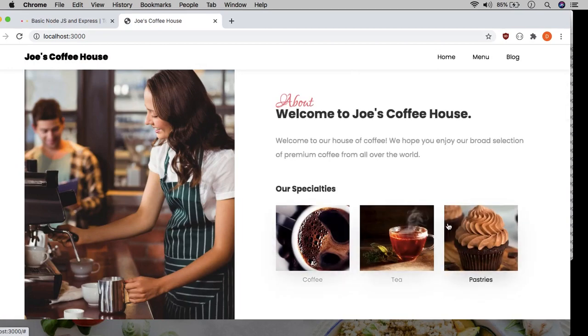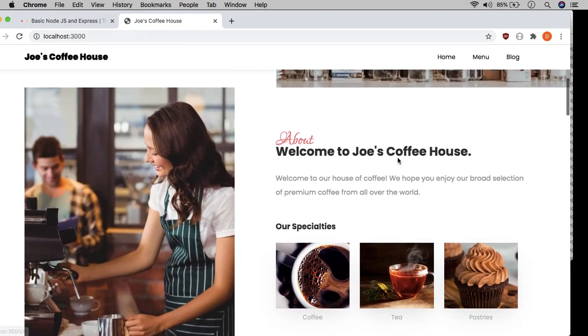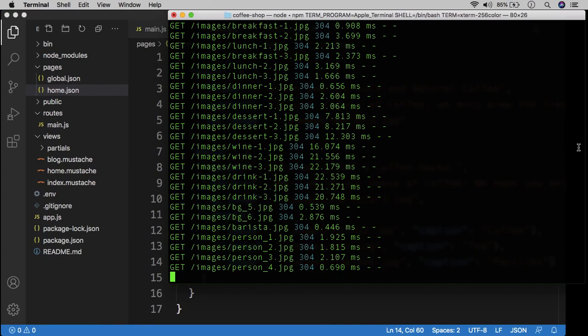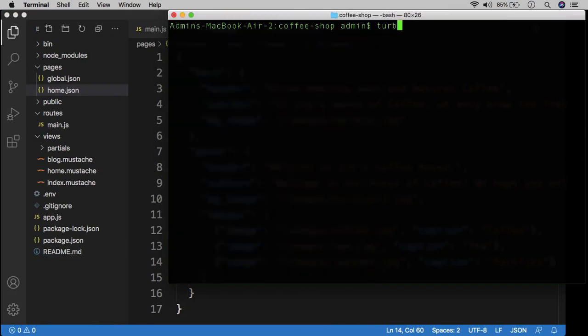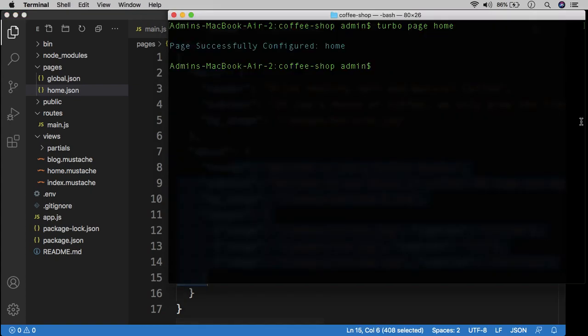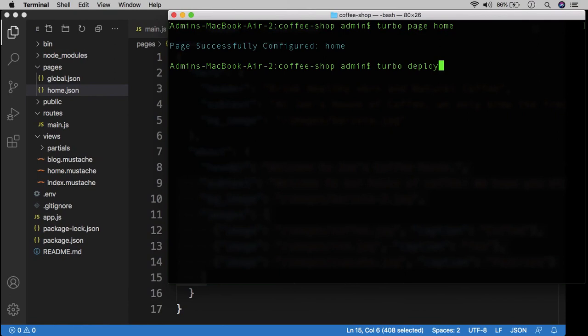Coffee, tea, pastries. All right, so now we have our content fully fleshed out for this section right here. Don't forget to update the home context on the remote. So you turn off the server and we do turbo page home, and this will update the context on the remote server with the new updates you made over here. So we just added all this JSON to the remote context. And so now if we deploy again, we should see the same thing. So let's go ahead and do that.